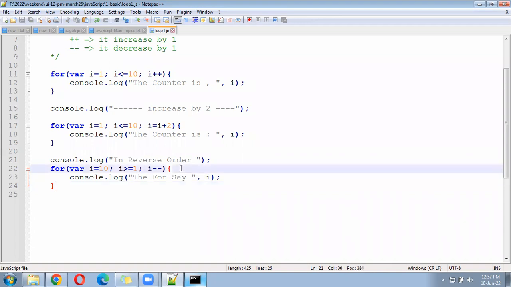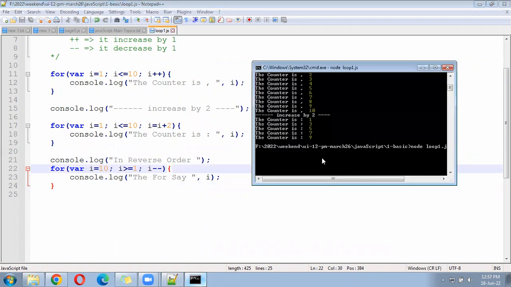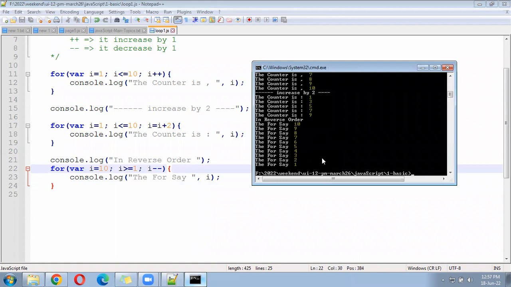Ready? Let us check now. Node loop1.js. 10 to 1 it will print. This is called a for loop.